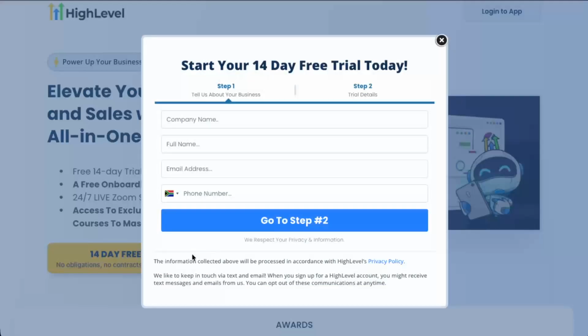Once the homepage loads, you'll see an option for a 14-day free trial. This is what you want, because it lets you try the software before you're billed. Click on the button that says 14-day free trial. That will take you to the account creation form.